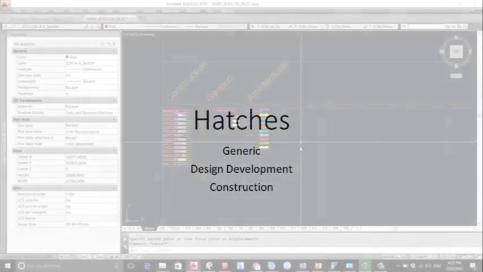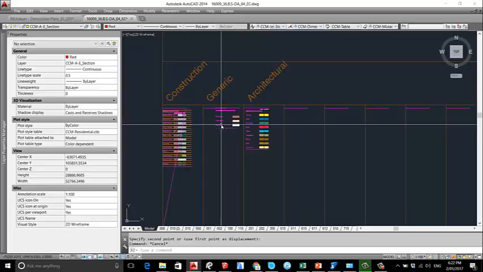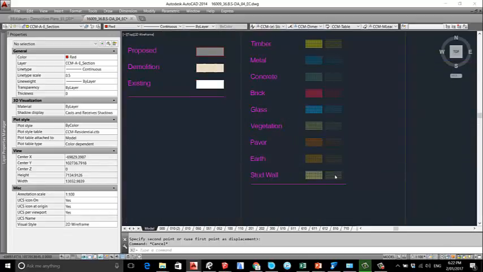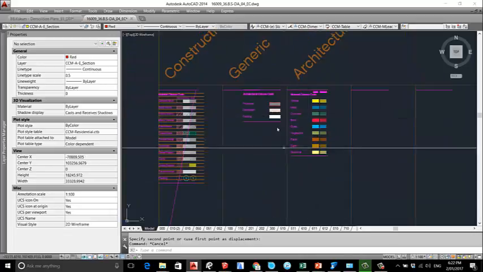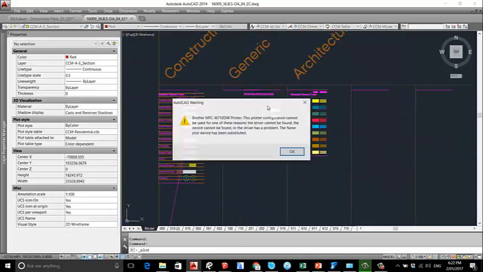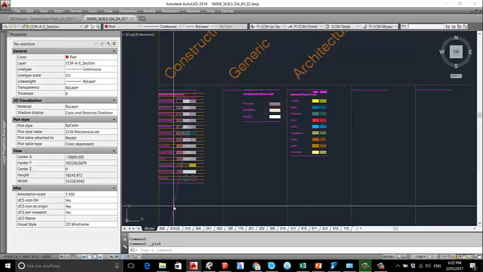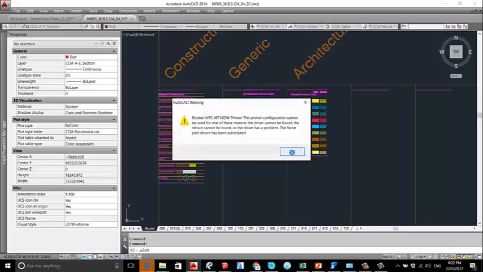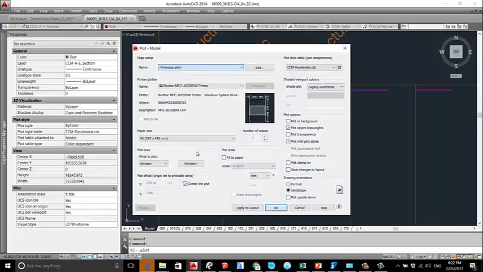Normally, we have three main groups of general hatches. And these are actually the legends we would use, so it will be a good example. Now, I'm gonna Control P, and we're gonna see it in action when it's printed. So let's check this.